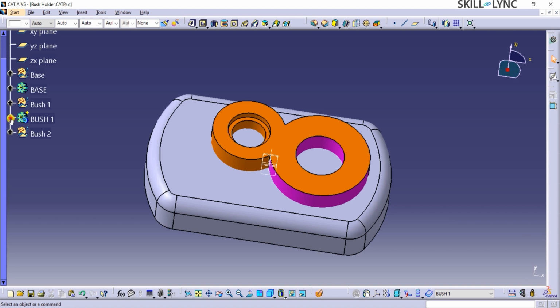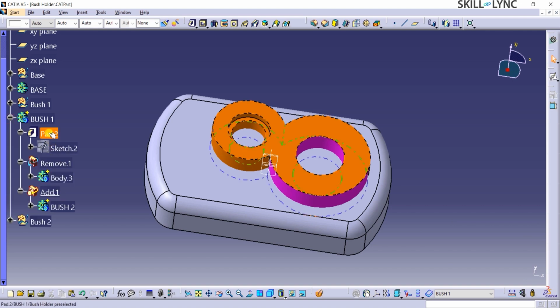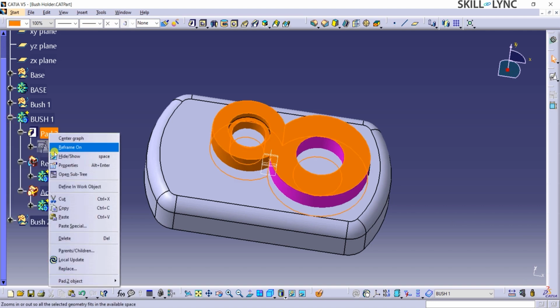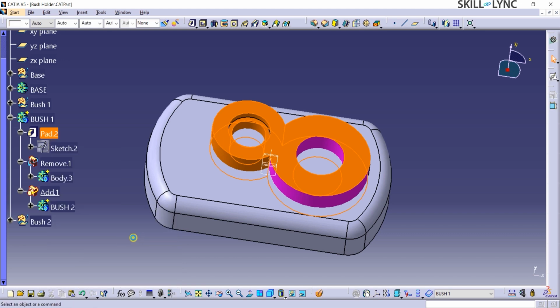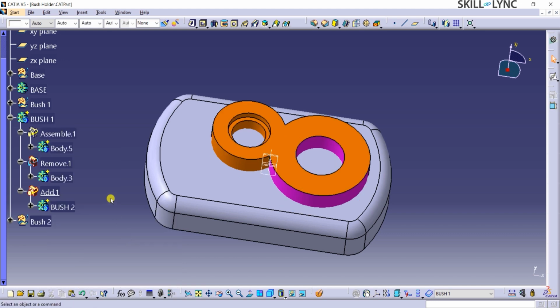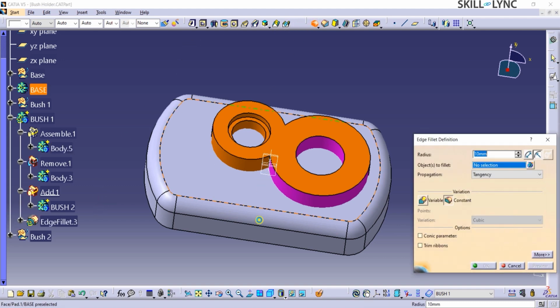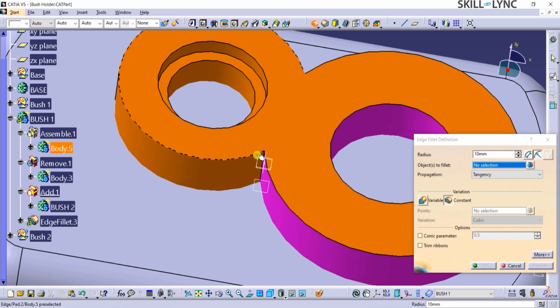If I right-click on the Pad 2 under bush 1 part body, then click on Pad 2 object at the bottom of the menu, I can select Insert in New Body option. This adds a new feature called Assemble 1 under the bush 1 part body. To complete this step, I shall click on the Edge Fillet command from the Dress Up Features toolbar and select the joints where bush 1 is connecting with bush 2.